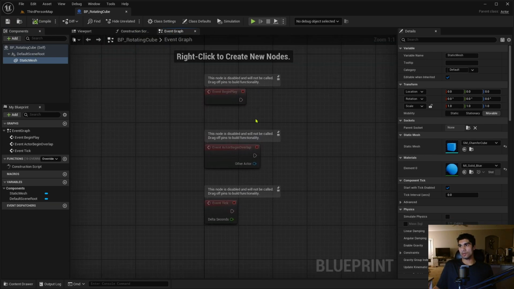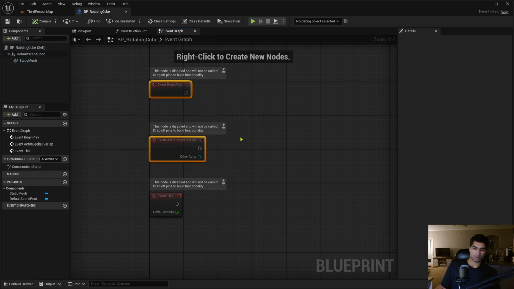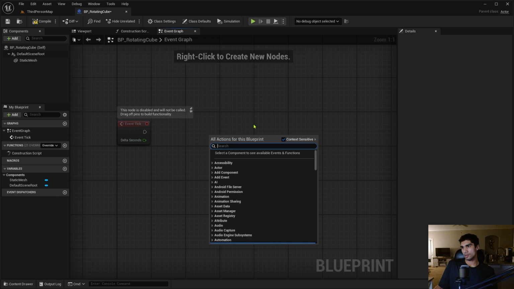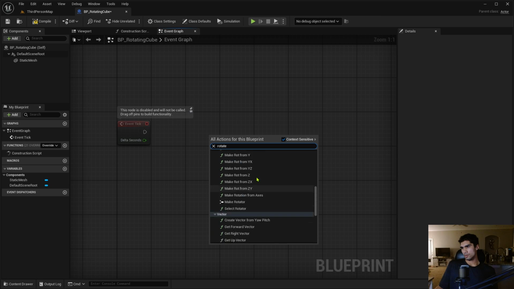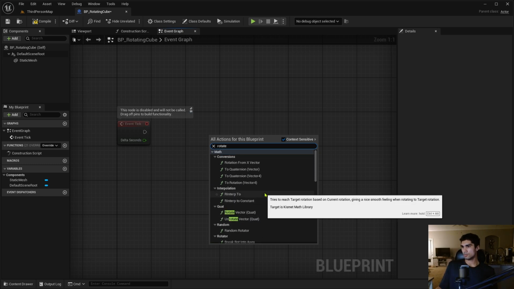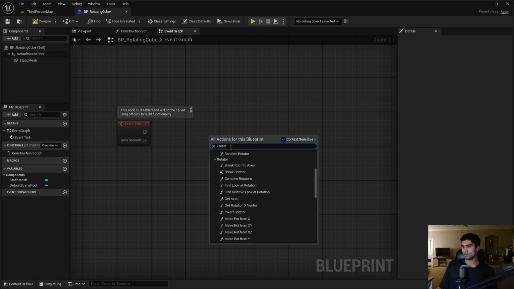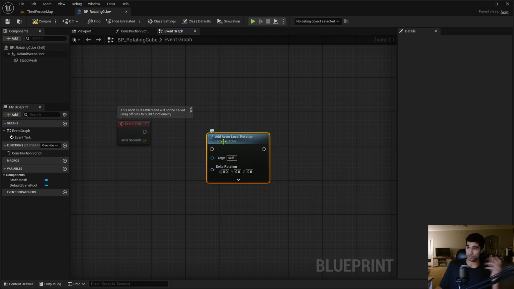So now I want to put in the logic for rotating the cube. I actually don't need these. All I'm going to get is rotate. What is it called? I'm not finding what I'm looking for. Let me just do that, rotate. Add actor local rotation. That's why it didn't show when I put in rotate.